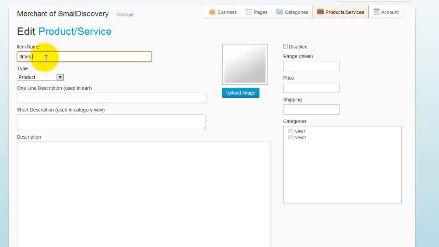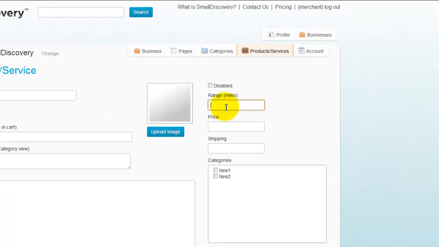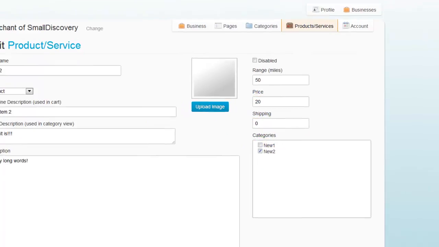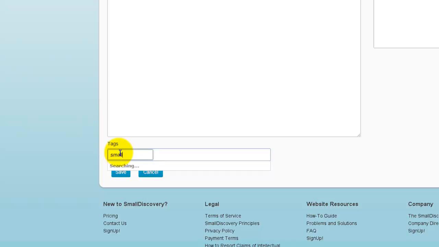I'll just quickly do one more. I'm just going to type it in, item. I'm just going to type in item 2, it's product, or item 2, short description. Here it is. Long description, really long words. Range, I'm going to say 50 miles. Price, I'm going to say this one's $20. Shipping, 0. Category, I'm going to say new 2 in this case. Tags, SmallDiscovery. I'm just going to leave it at that actually.